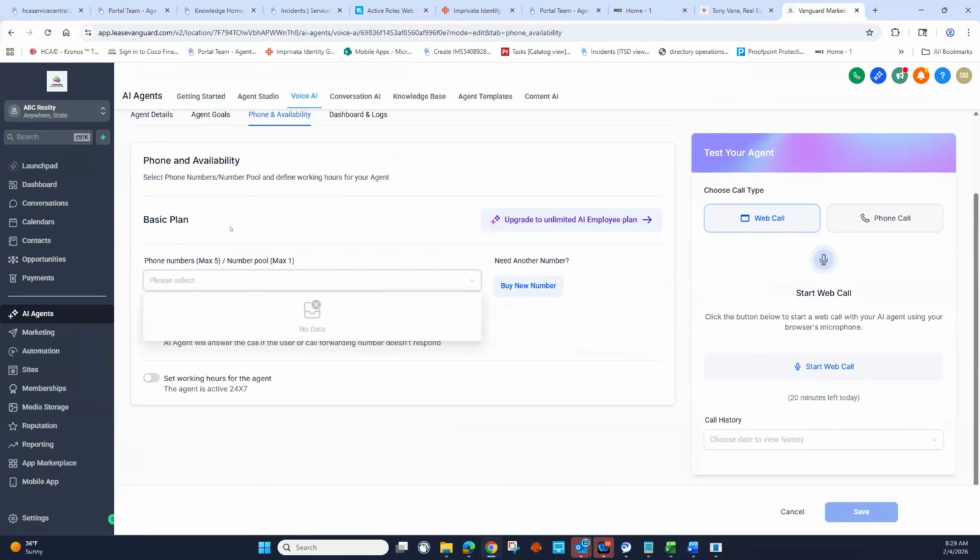Right here, you could just click that drop down, and that'll be where the number you just bought will show up. So that's the number that the AI agent will be hooked up to. If anybody calls that number, the AI receptionist will pick up the phone. The number on the right is just to test the agent. If you want to plug in your own cell phone and talk to the agent to test it out, that's what that testing box is for.